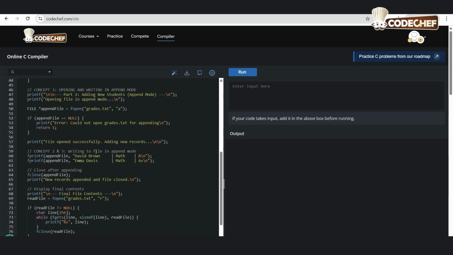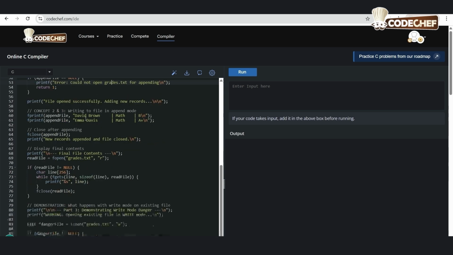Now you can see from line 47, we talk about opening in append mode. These lines of code open the same file in append mode, which is represented by "a", and the existing content is preserved, which is about our 3 students. Now the file pointer automatically moves to the end and it is ready to add new content without losing old data.